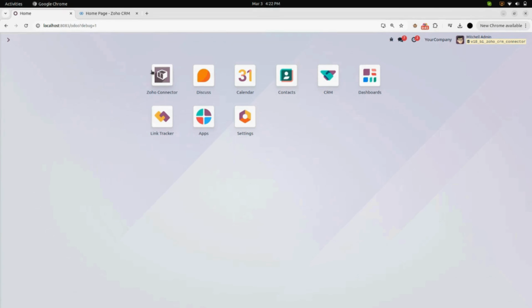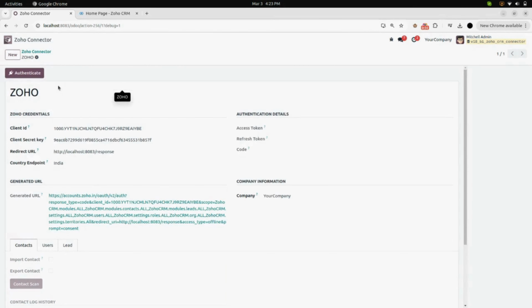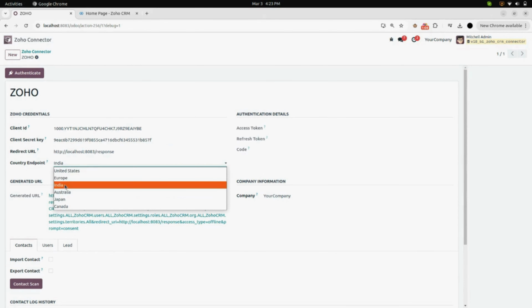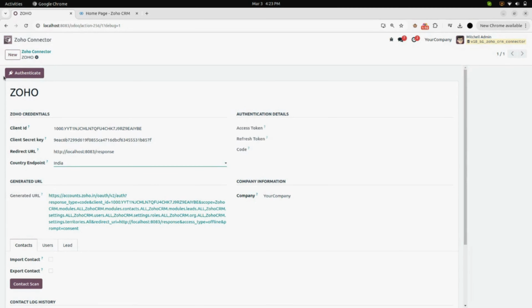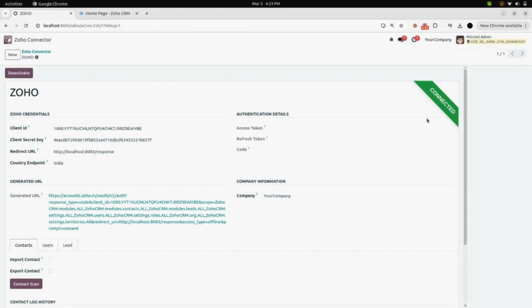So, first of all, we will go into the Zoho connector, and here you can see I have created one connector named Zoho. In Zoho credential, add your client ID, add your client secret key, and update your country endpoint. Here we will be selecting India. After that, click on the Authenticate button and you can see the Zoho connector is connected to the Zoho account.